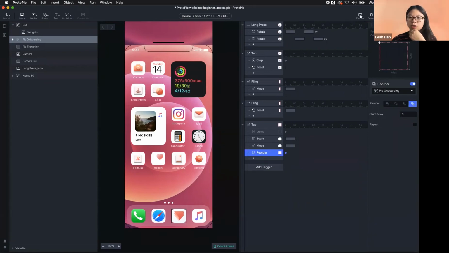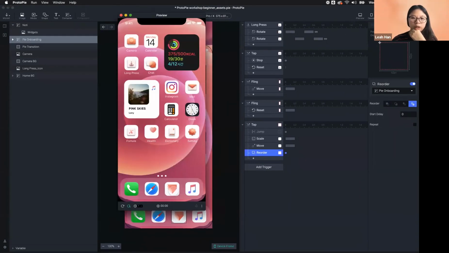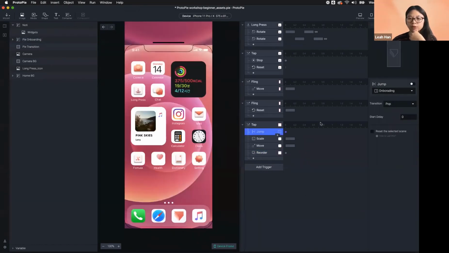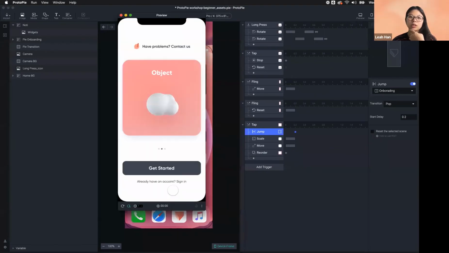Okay, so now let me try again. Tap, then I will see the loading page first, right? And then I want this jump. So I will turn on my jump and don't forget to adjust the timeline because I don't want to jump immediately. I want to show my loading page first and then jump to the next page. So that's why I give it this start delay. This is our third demo.